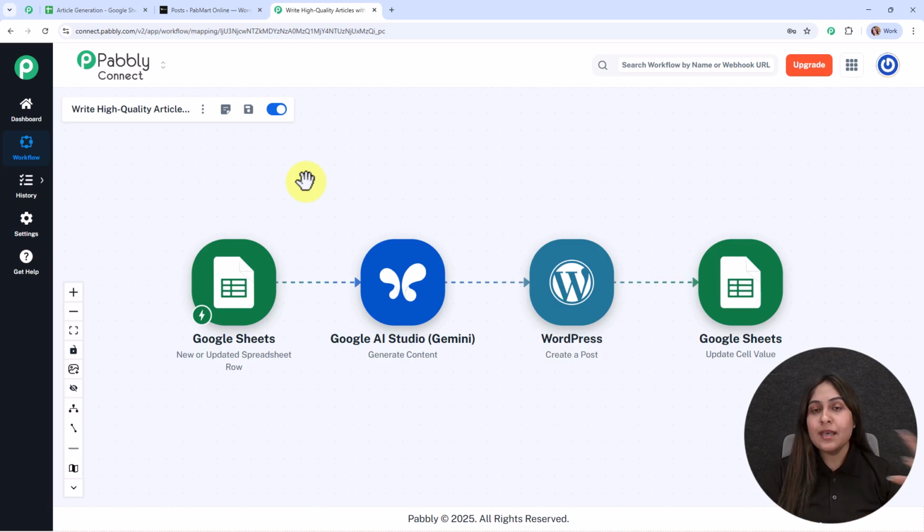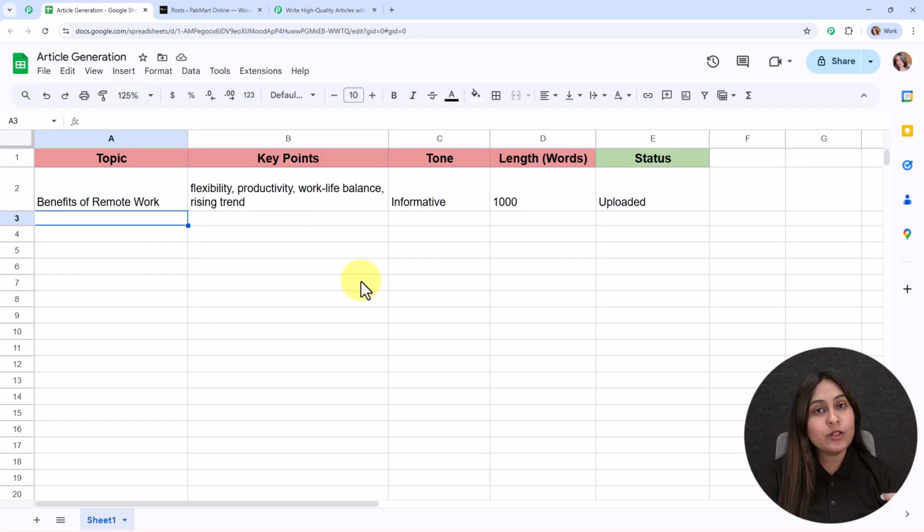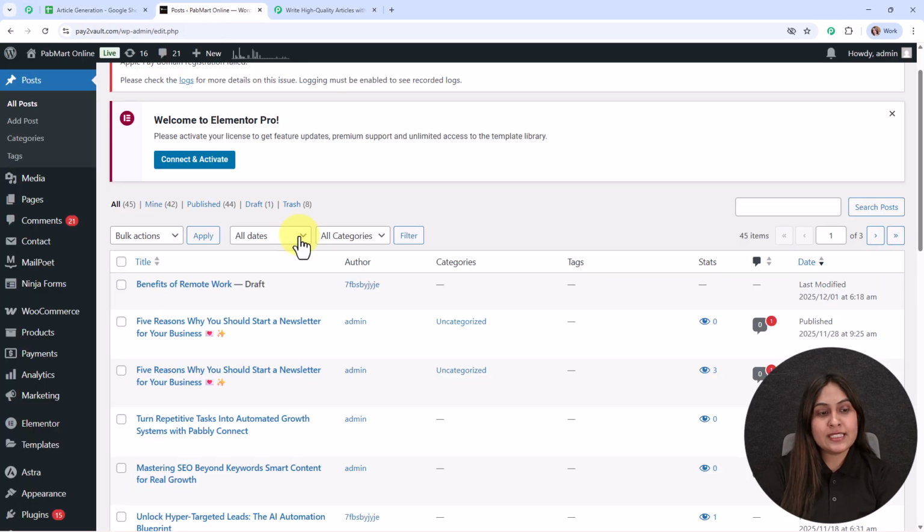So basically here my objective is whenever I'm going to add a new detail in my Google Sheets about my article generation such as topic, key points, tone and the length, then automatically and instantly using the details, Gemini should generate a proper article for the same. After generating the article, automatically it should create a new post for the same on my WordPress site like this, so that my team can review it before publishing it live.